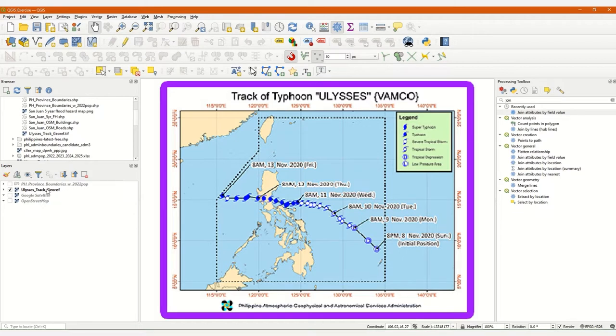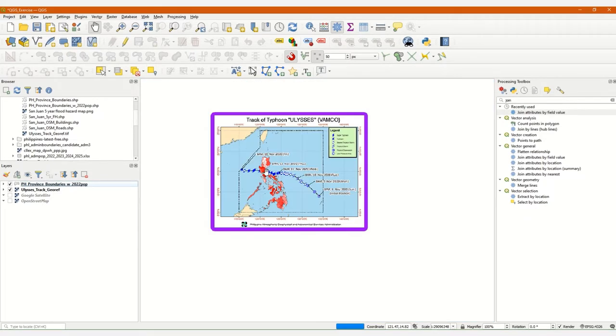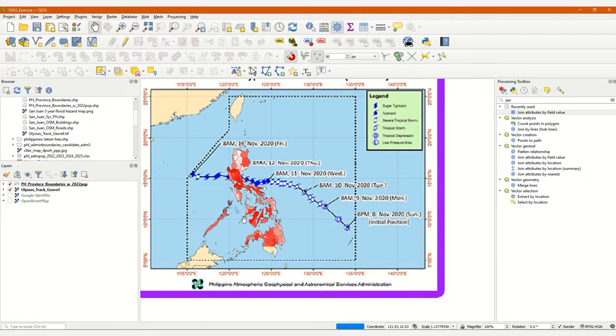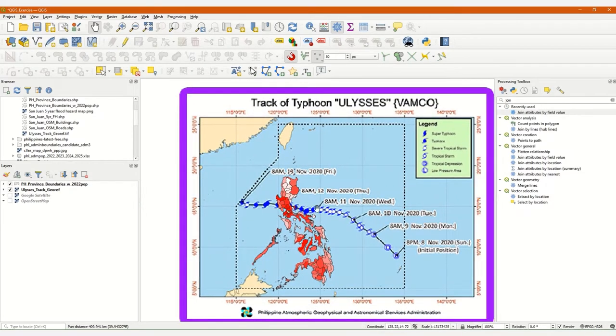We would need the image that we georeferenced in our previous exercises, so the typhoon track map, and to make sure that we have georeferenced this properly, while moving the mouse around, we could see that the coordinates at the bottom are changing, and that it corresponds roughly to the coordinates in the grid. Also, we have the province boundaries shapefile that we have joined the 2022 population values with. So we could see the symbology here where redder parts have bigger populations. So yeah, we could see that the outline of the Philippines is aligning properly with the georeferenced image.